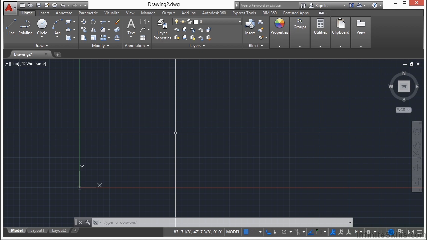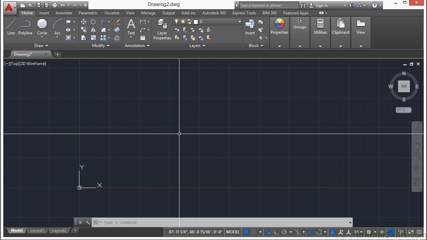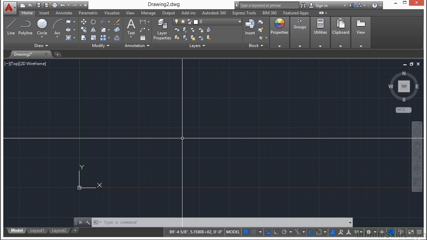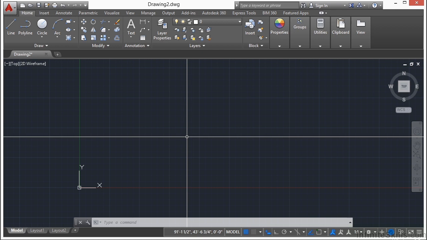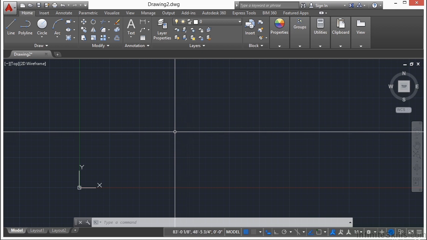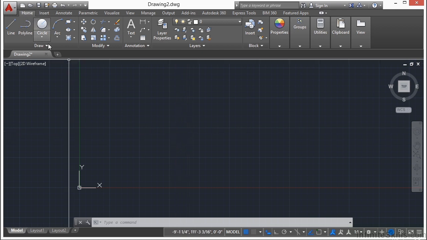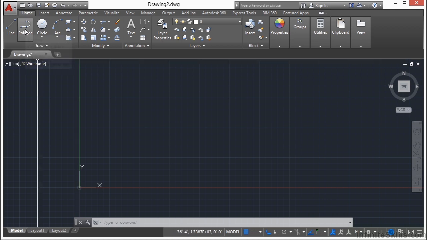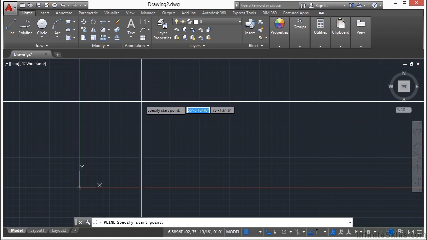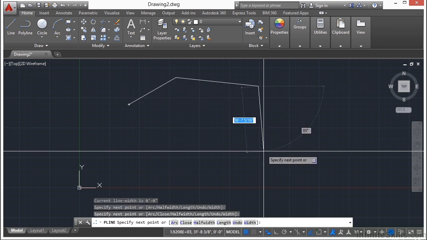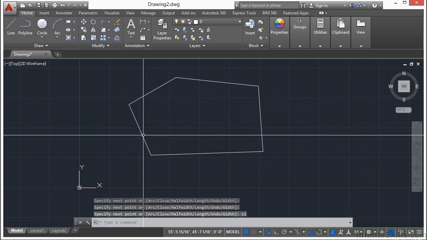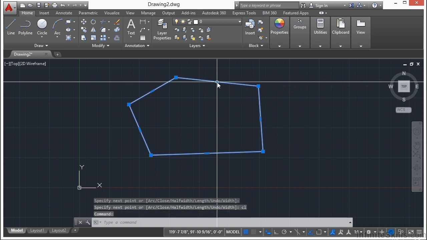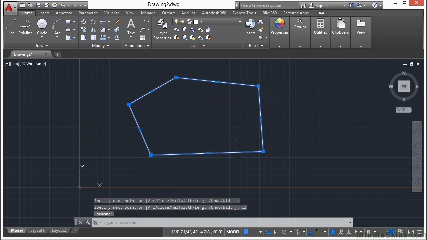So drawing a polyline can be accomplished using the exact same methods that we use to draw a line object. After all, a polyline is essentially just a set of lines connected together. So you can go up to the Home tab on the ribbon and go to the Polyline command, which is found in the Draw panel. And you draw it just like you would any other line. But when you select it, it's one object.